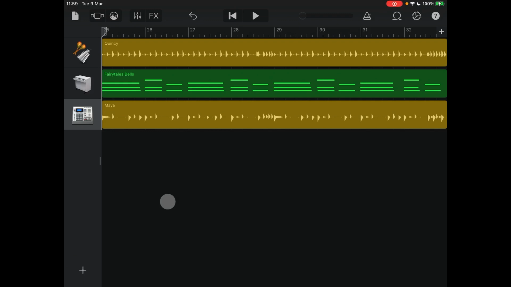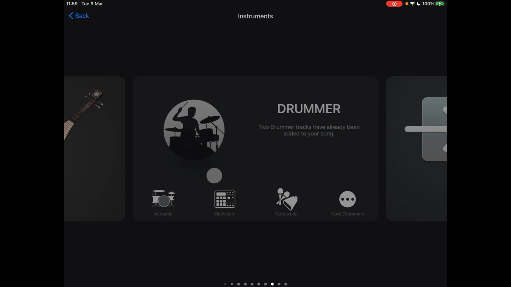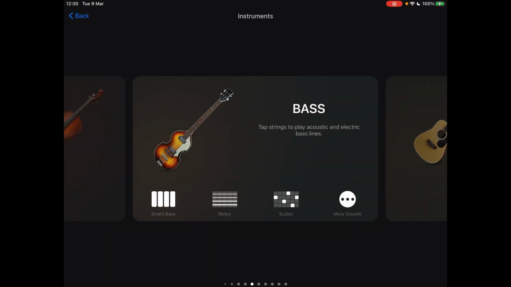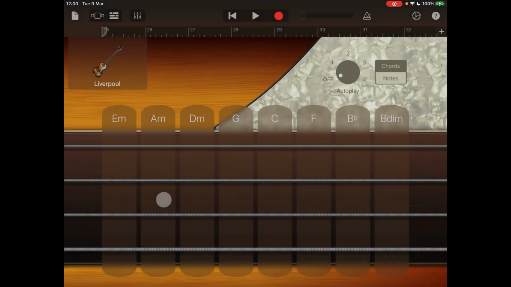bass. Okay, so I'm going to go in and I'm going to show you one of the smart instruments now. So I'm going to go to bass, and where it says smart bass, I'm going to tap on this. So I'm going to touch the screen. So if we play, let's play the track and have a mess around.